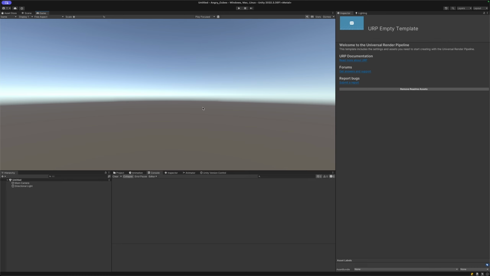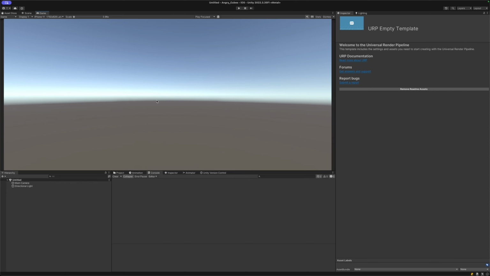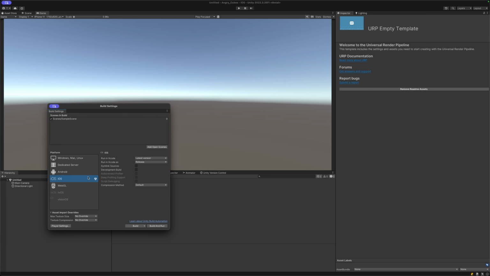Alright, so the project has loaded, and now the first thing that we want to do is switch the build target, and for that we can go to File, Build Settings, and then we can simply switch to either iOS or Android depending on what kind of platform you want to build to. So click Switch Platform. And now if we go back to the build settings, we can confirm that we successfully changed our platform to iOS in this case.